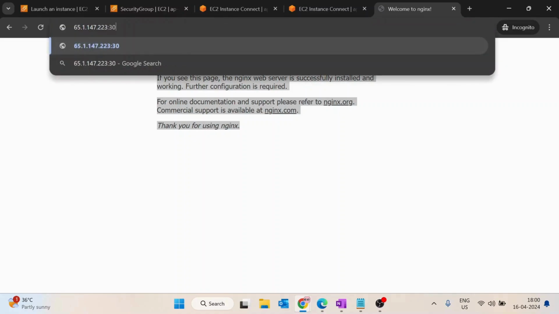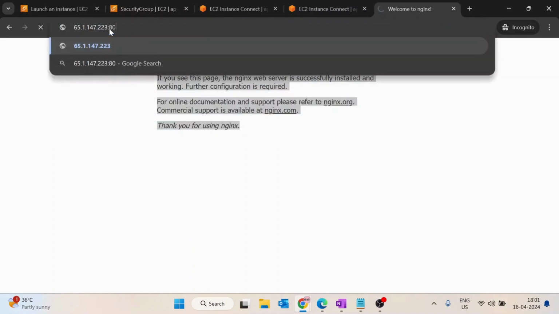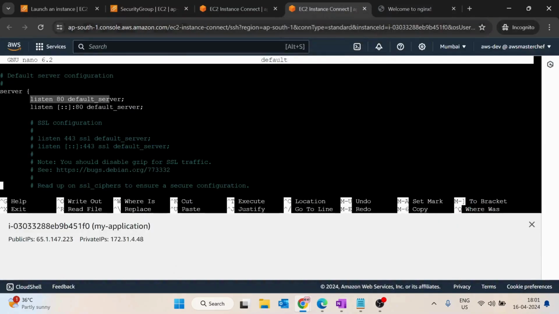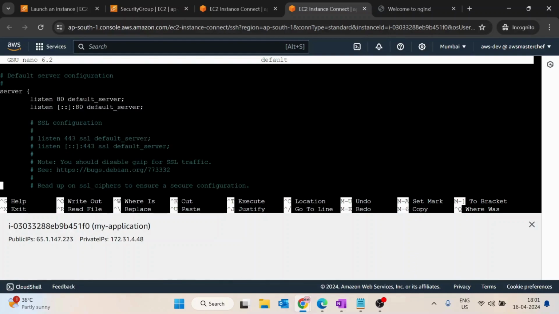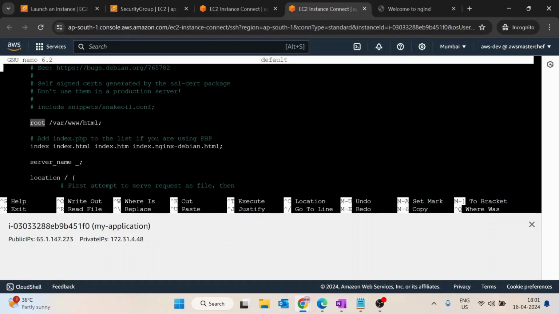So let's say if I add port 3000, it will not open, right? But if I add port 80, it opens, which basically means it is serving on port 80. Then after that, again listening on port 80, I'm basically telling Nginx to serve files from this directory.